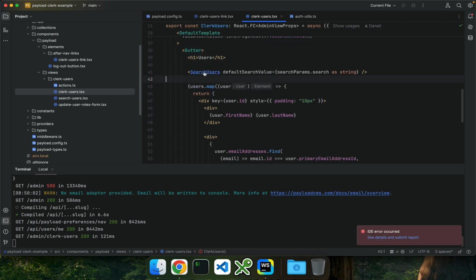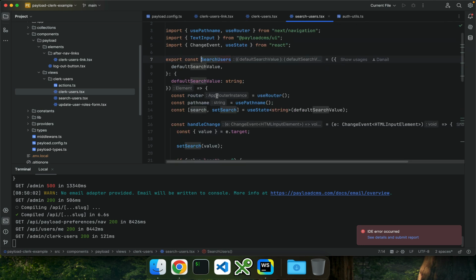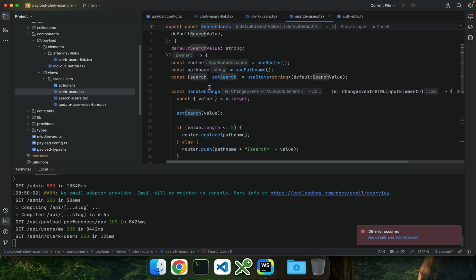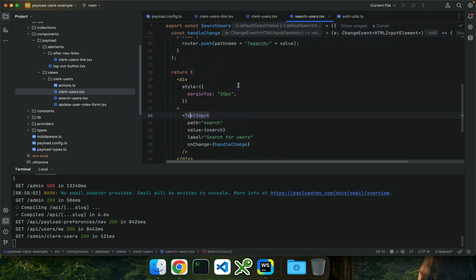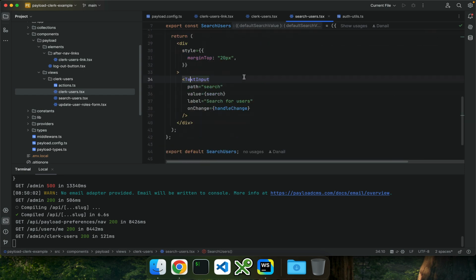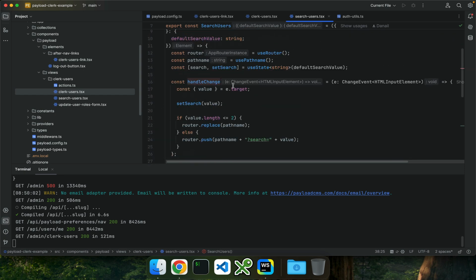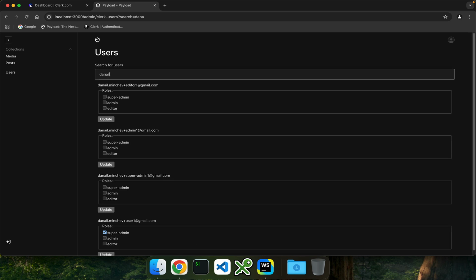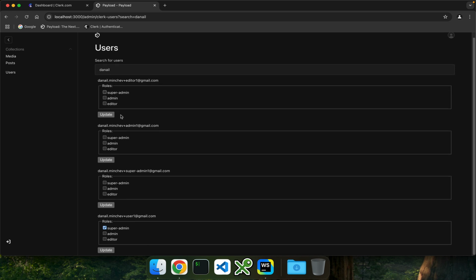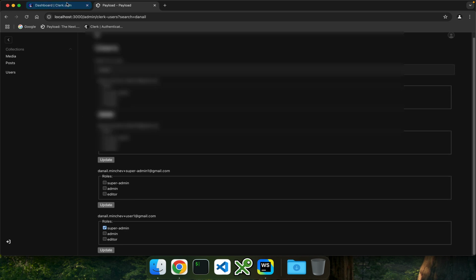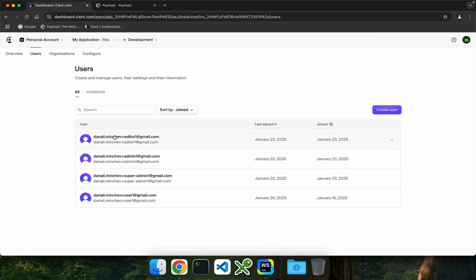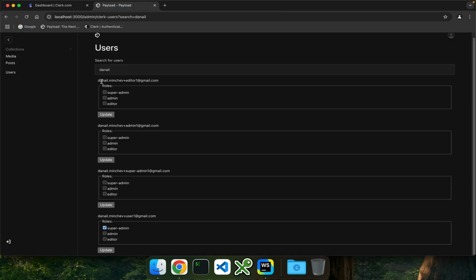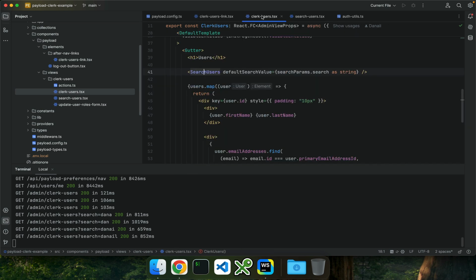We have an h1 and then the search users component, which is basically a simple text input, again coming from Payload CMS, which has a label and onChange. Whenever we type, we redirect to the path with the search parameter. So if I type my name here, as you can see, all of the users are found, because in users here, I have created users with my name plus the role to assign. So that's how this is working.